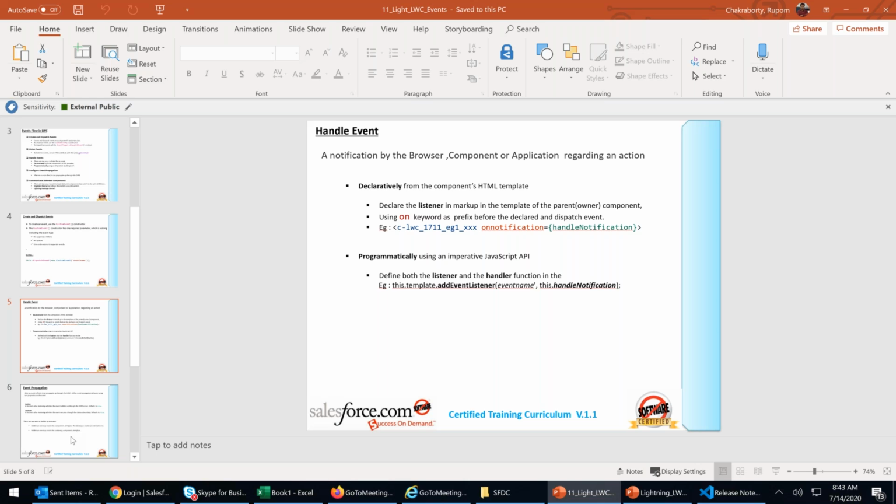Now, yesterday, if you remember, we created two buttons. Whenever you click on the button, the system creates an event and dispatches the event. That event is handled or listened to by the parent component, the parent LWC component. The parent LWC component, after catching the event, increases the volume or decreases the volume. Now today we will see declaratively, I'm still on declaratively, right?